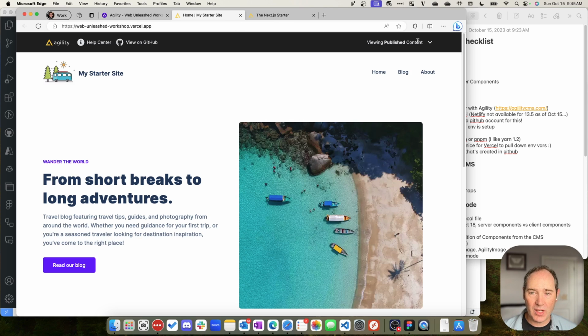You can see I'm viewing published content. This does have the ability to view preview mode. Probably wouldn't put in a "view my site in preview mode" switcher on a production site. So there's a few things in here that are just set up for the starter, but this is a good boilerplate for a Next.js 13 project with Agility to get started.